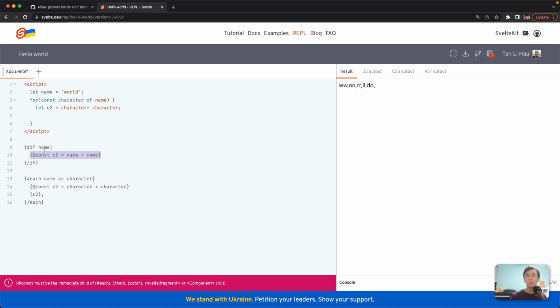simply because before the implementation of the const tag, we do not create a new scope, so you can't declare a variable within a scope. There's no new scope being created for the if block. That's why you can't use a const tag. And to prevent you from using it, we throw a very nice error telling you that you can only use const within each, then, catch, svelte fragment, and component. All of these create new scopes, right?